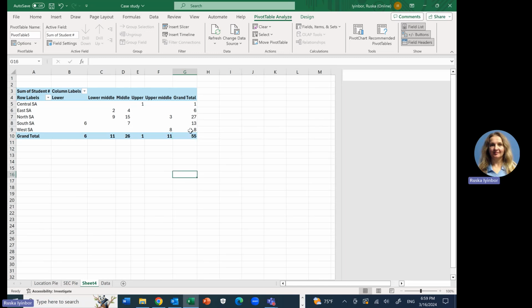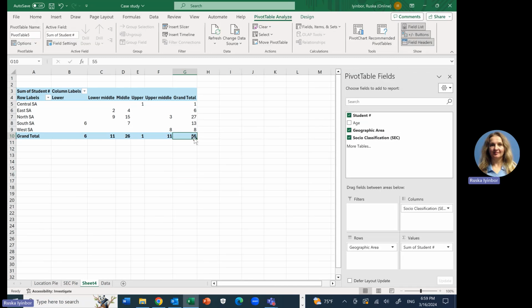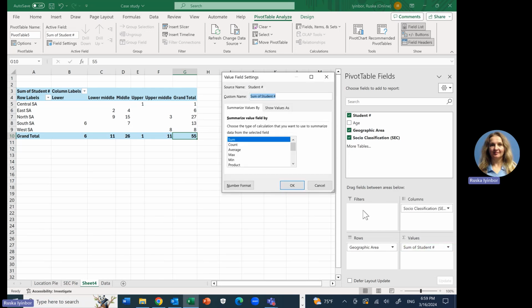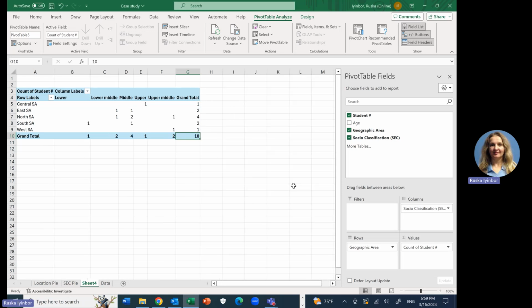Because this 55 is actually accumulating all the frequencies. So what you need to do is click here at sum of the students, go to value field settings, click on that. And then again, we're going to change the sum to count. And when you do that, the grand total here is going to be 10 students because my data has 10 students.